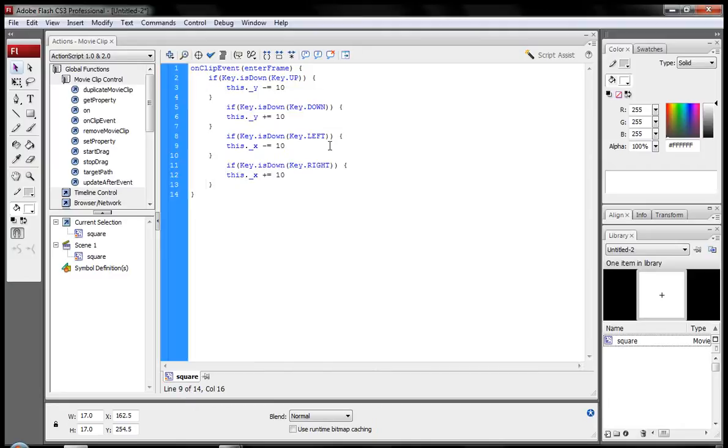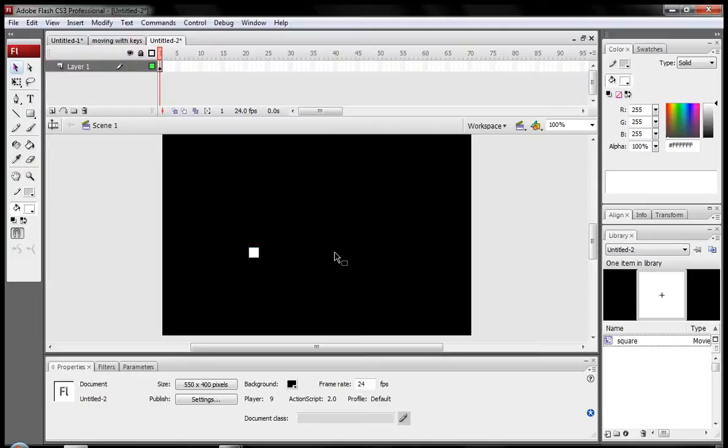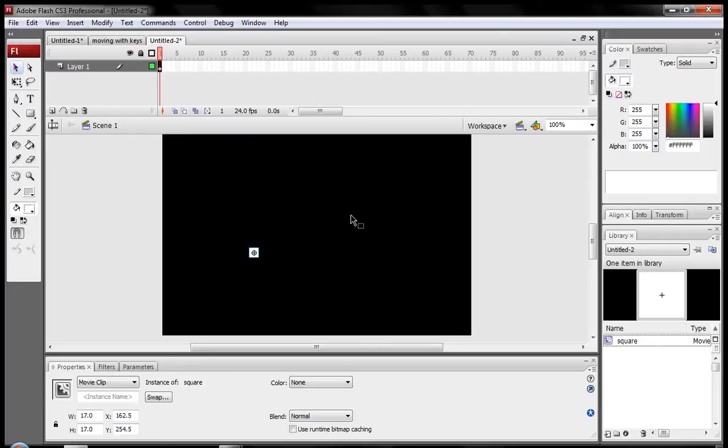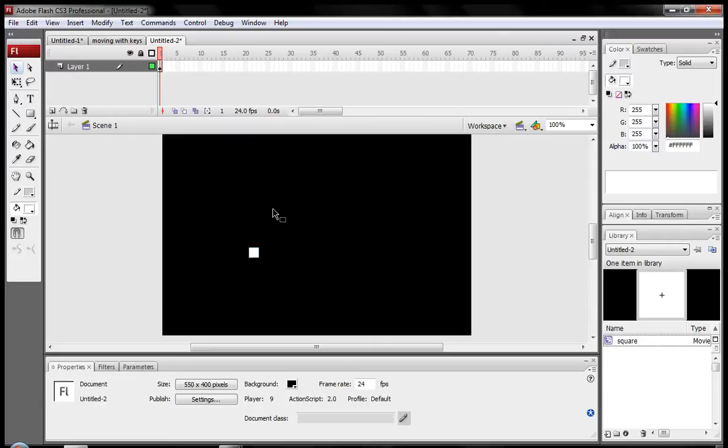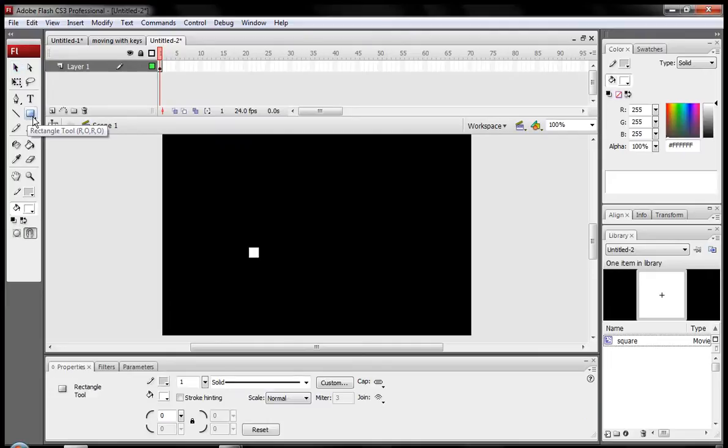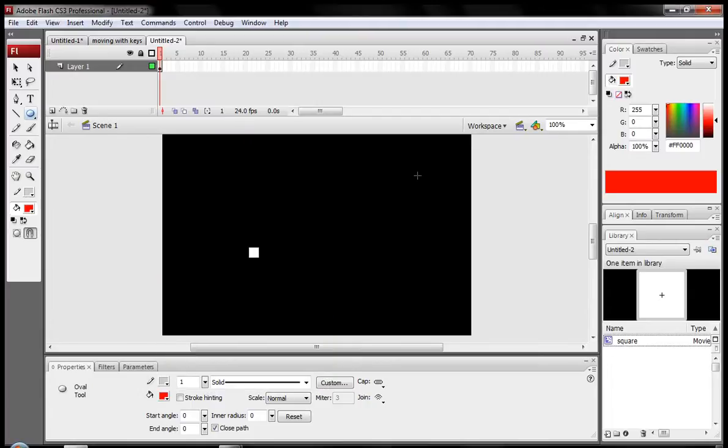Now, as I promised, we have to make another square that moves around when you press WASD. So how do we do that? Well, we'll have to have another square movie clip on this stage. Now, you don't have to have the same movie clip. You can create a new movie clip if you want, which is what I'll do. So you can just go to the rectangular tool again, or I'm just going to select an oval tool so we can differentiate. And actually I'll change the fill color to red so that we know which one's which.